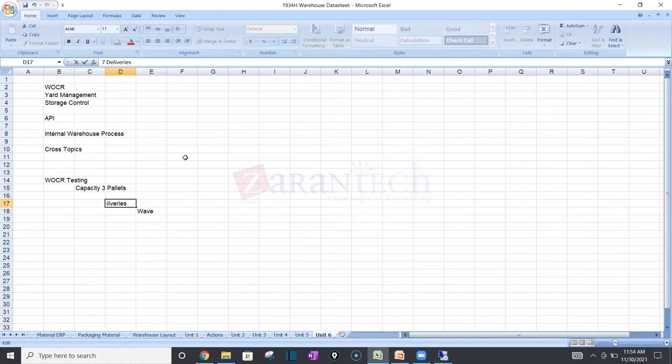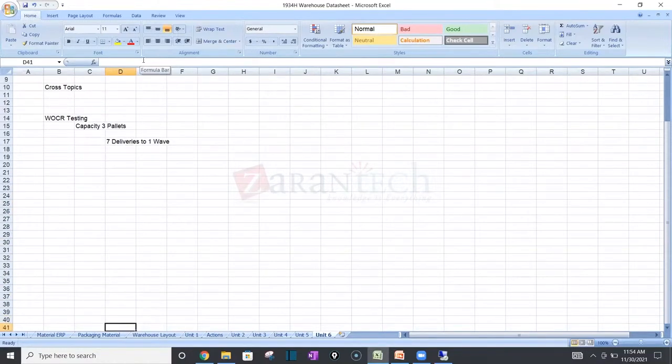So basically, what we'll try to achieve is to simulate a production scenario. In production, you may have many deliveries at the same time. Let's recollect what we discussed in wave management: grouping of deliveries for the creation of tasks.